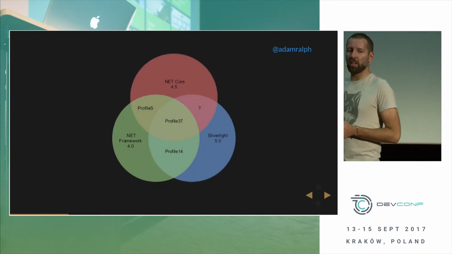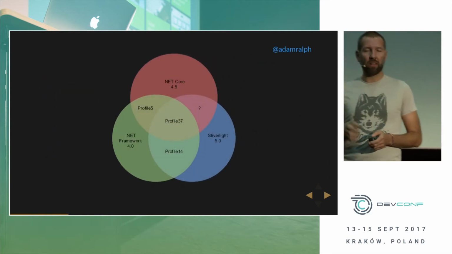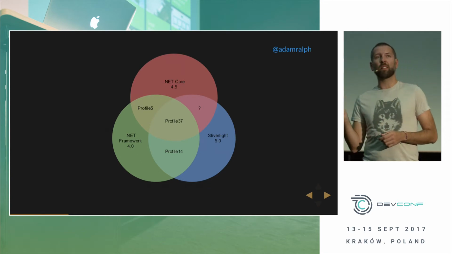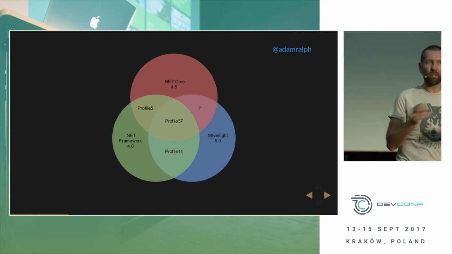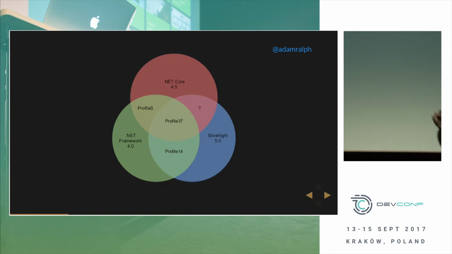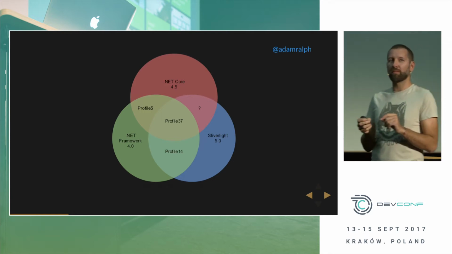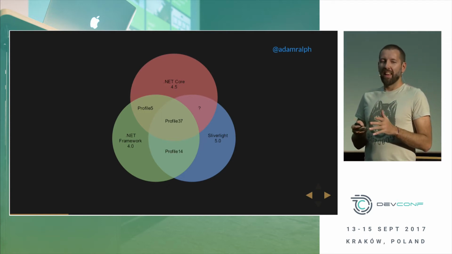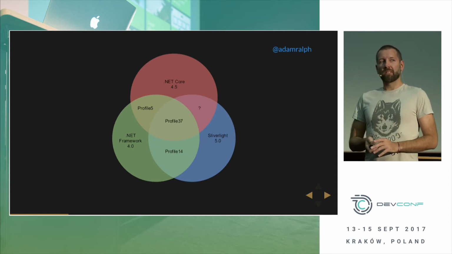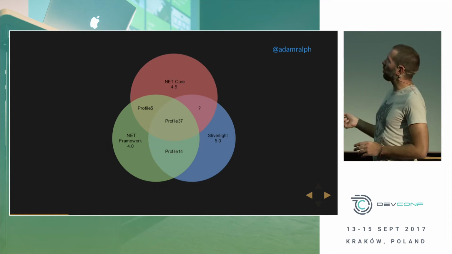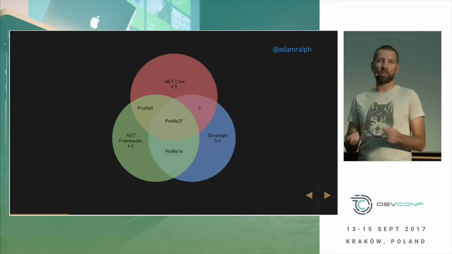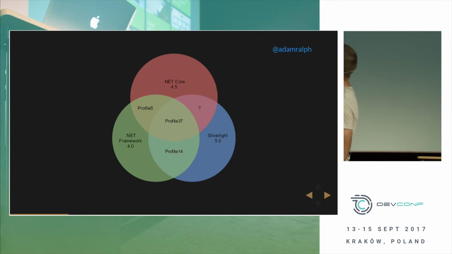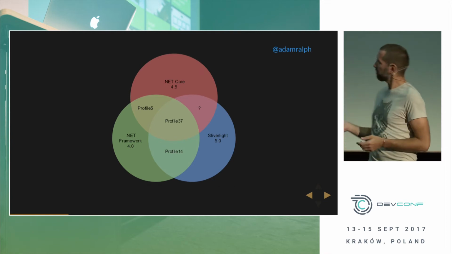When you introduce a third platform into it, and .NET Core 4.5 was a thing. I don't know who remembers this. I know the version numbering is very confusing, but at this time, .NET Core was 4.5. And they apply the same principle. So why not compile an assembly for all three platforms using a common set of APIs? Why not call that Profile 37?